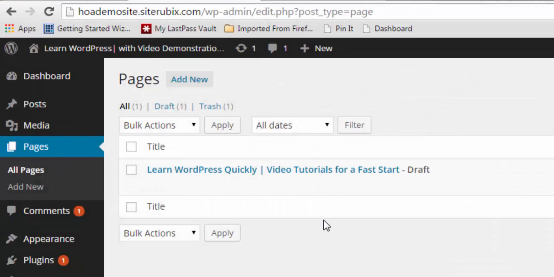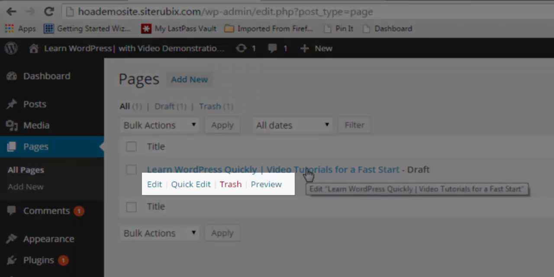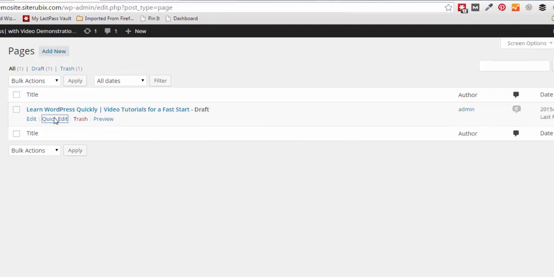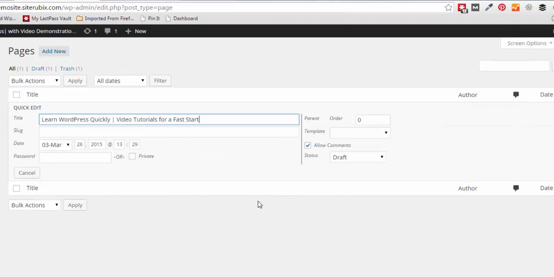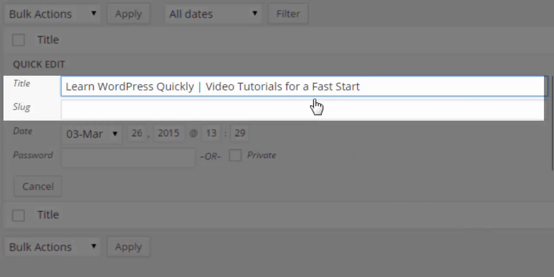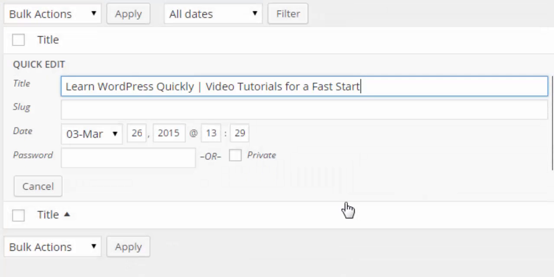I'd like to briefly drop back to the list of pages and discuss the Quick Editor. When you hover over the title of a page, you'll see Edit, Quick Edit, Trash, and Preview. If you select the second option, the Quick Edit link, a new page will open with options similar to the Publish options on the main editor. Here you can change the title of your page. You can change the slug. The formatting of the slug is lowercase with dash for spaces. Once it's published, the slug is generated automatically.